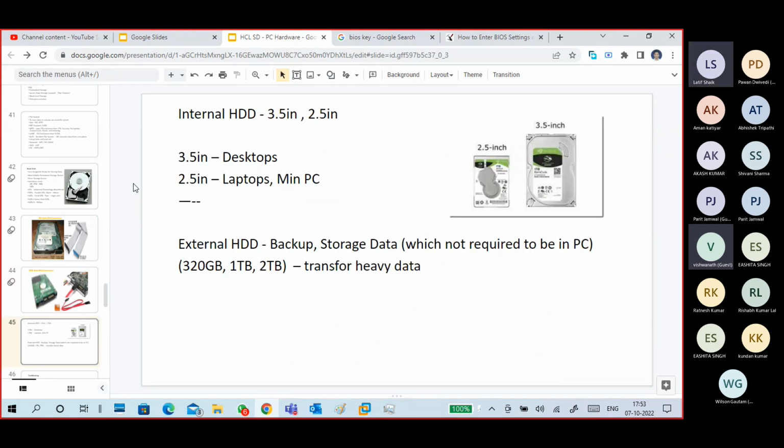In an internal hard disk, meaning inside your computer, two sizes are there: 3.5 inch and 2.5 inch. The 3.5 inch hard disk is generally for desktops. The 2.5 inch hard disks are generally for laptops and mini PCs.